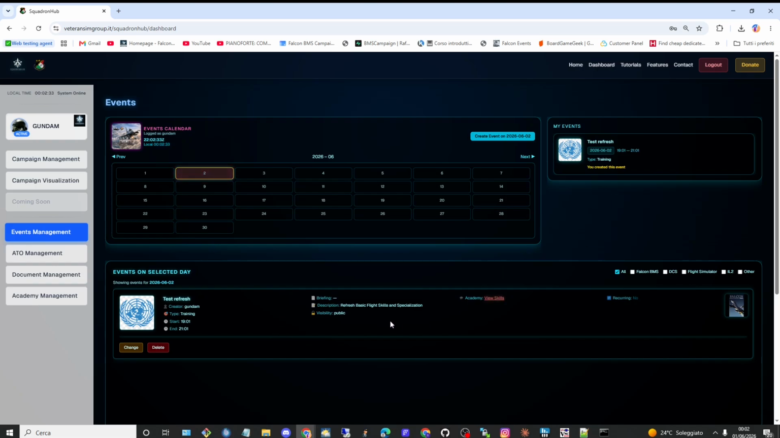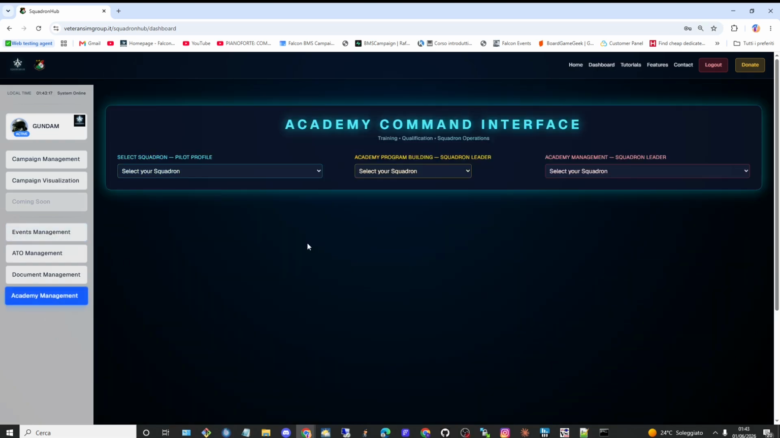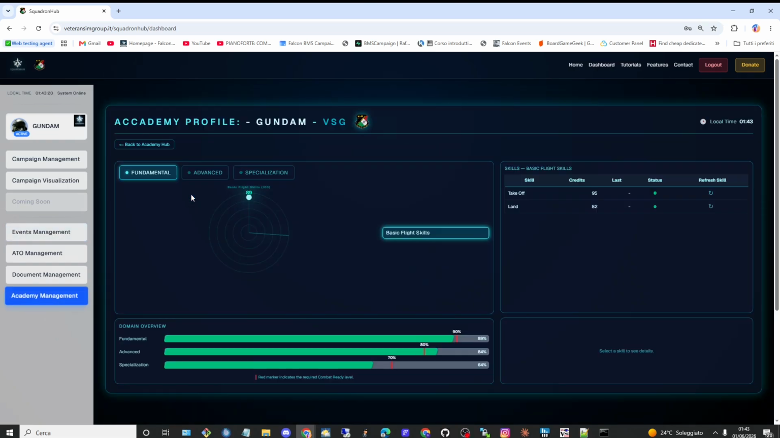Six hours before the start of this event, a check-in button will appear here. If the pilot included pushes the check-in button, it means that the pilot will participate. His credit will increase by an amount specified for that skill in the program building. Okay, and in this case, if we see the profile, we can see the value now on the radar, as we set on the previous screen.